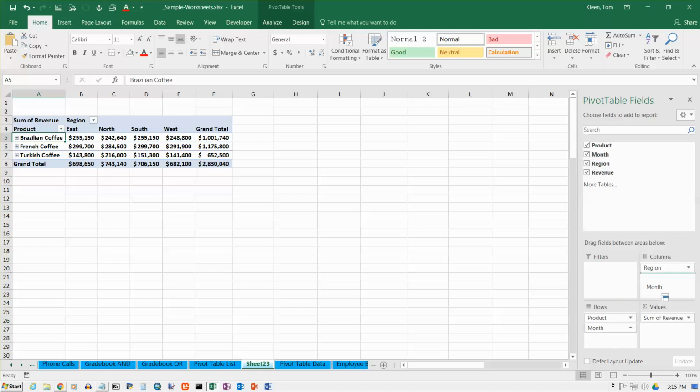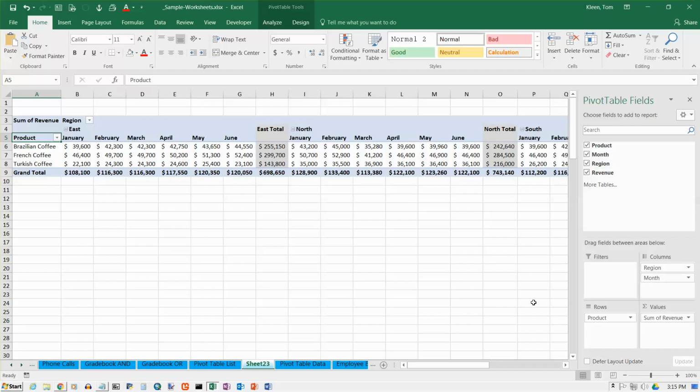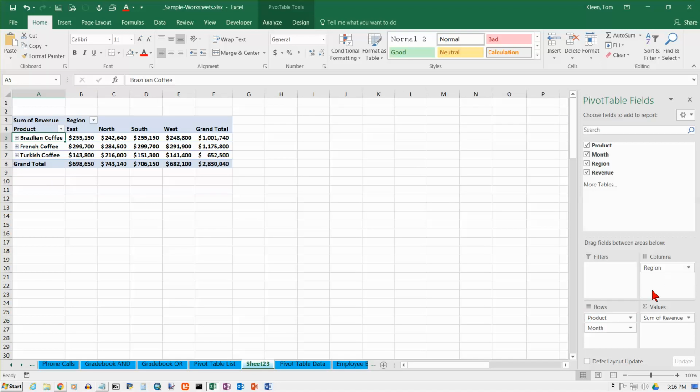So if I want it over here, let's undo that. Let's turn month off. And we'll just drag month down here underneath region. And there it is. And that's probably a little too wide, so that's probably not a very good format to have. So let's drag month down here. But you can put the data in the rows box. You can put it in the column box. It doesn't matter. Whatever you think makes your data easiest to read is what you should probably do.